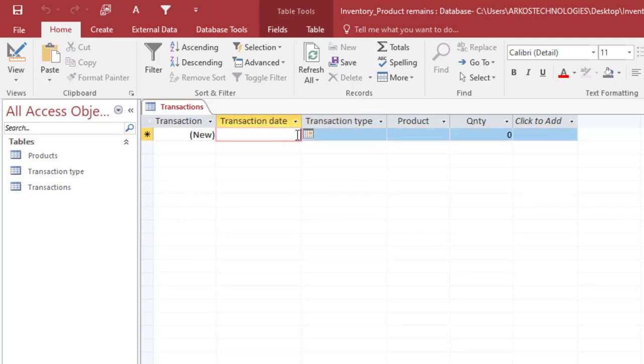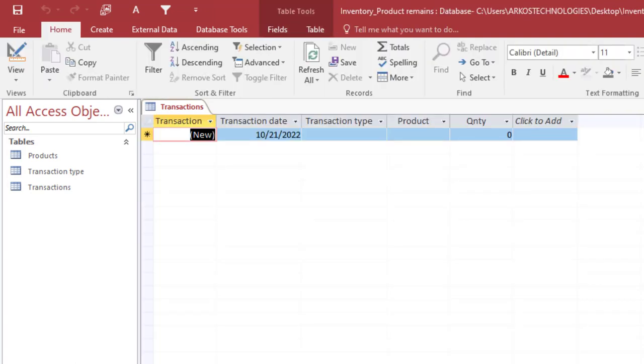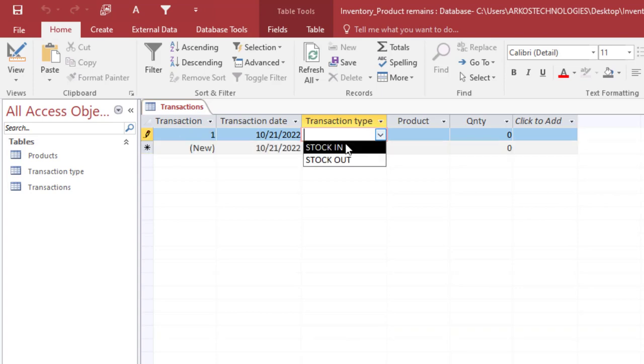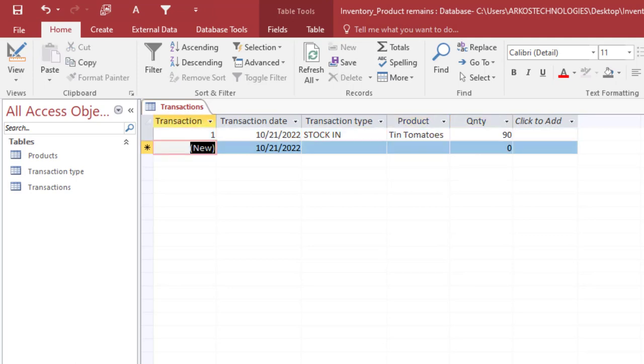Okay, so now the transaction dates here too. Let's go to design view, one more thing. So for transaction dates, let us try to set some default. So here we say equal to Date. Okay, now we save. Let us view it again. So now you can see that the date automatically comes. So let's say you want to do stocking for which product? First product. So let's say 90.